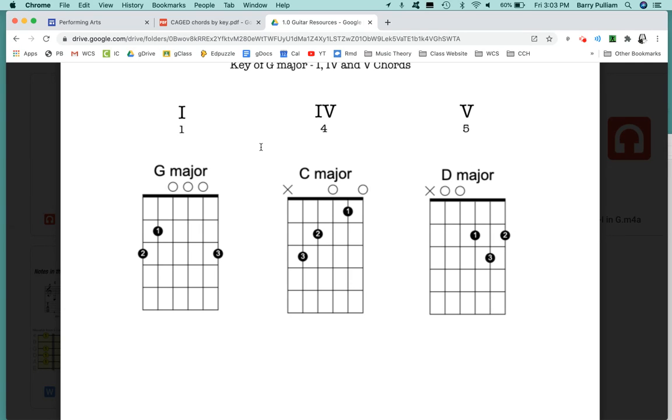1, 4, and 5. 1, 5, 4. Or 1, 4, 5. You've probably heard that movement in lots of music. I'll give you some more examples when I have a guitar in my hand.